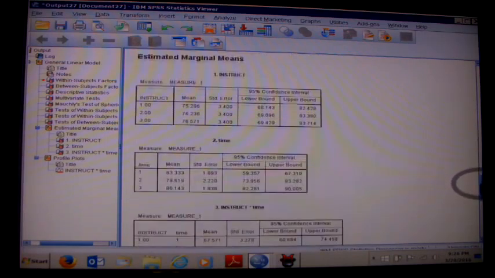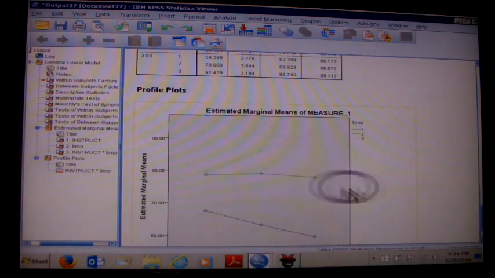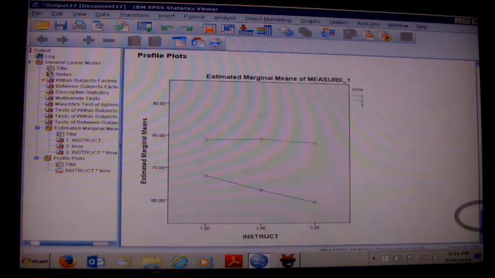I clicked some extra things on this. I wanted to look at them. But here's your table as far as estimated marginal means of measure 1, and that's on page number 84. And now let's look at page number 85.